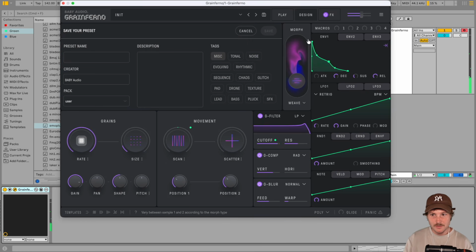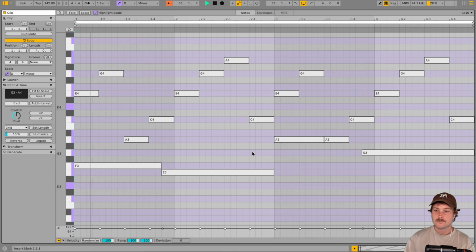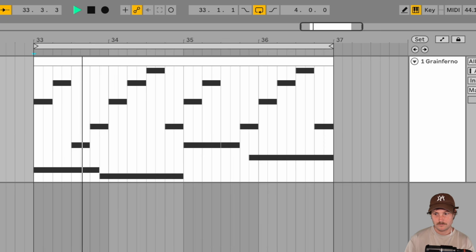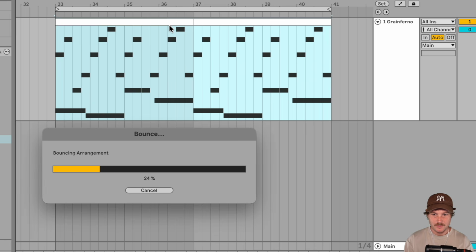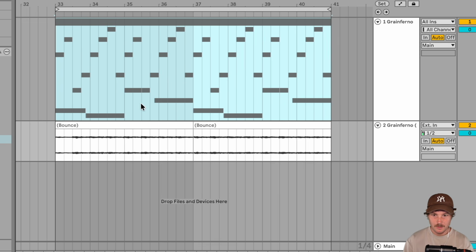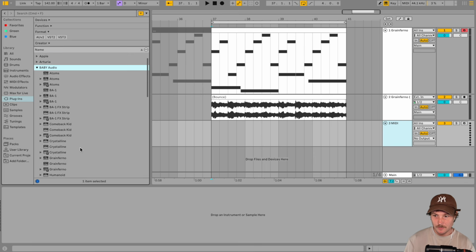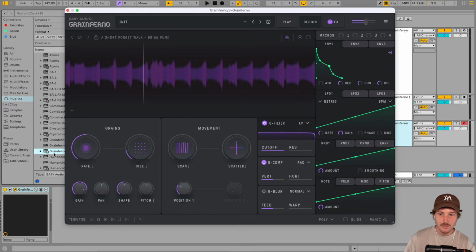I like this preset, so I'm going to save it. Maybe we could halftime it. If we just bounce this audio, we can hit Command B. So I'm going to open up another Grainferno. This is another way that we can use it.